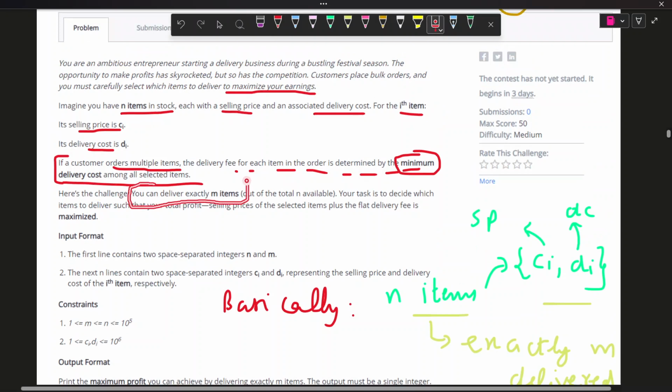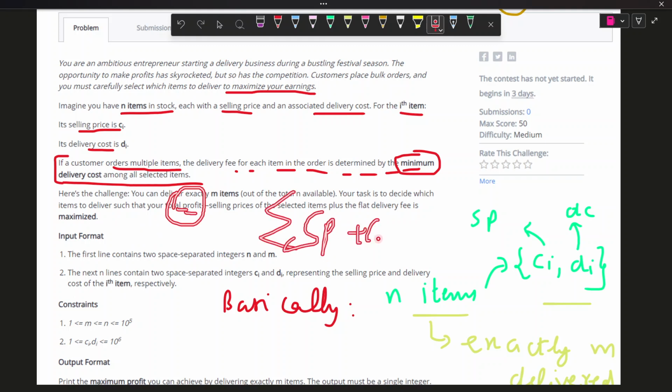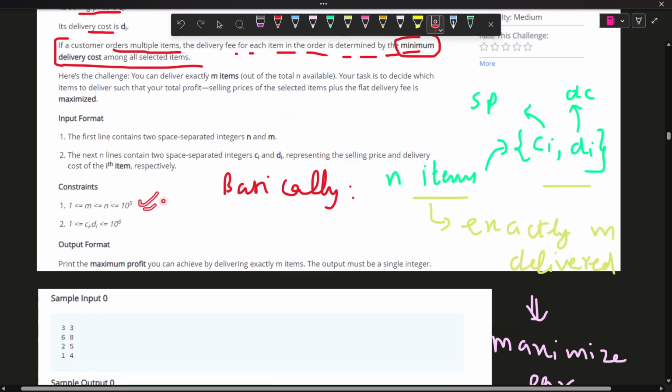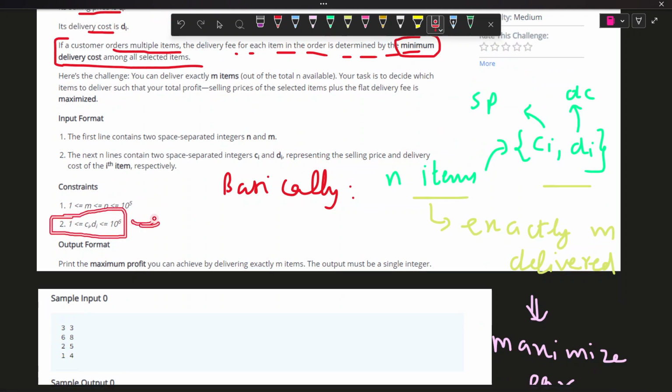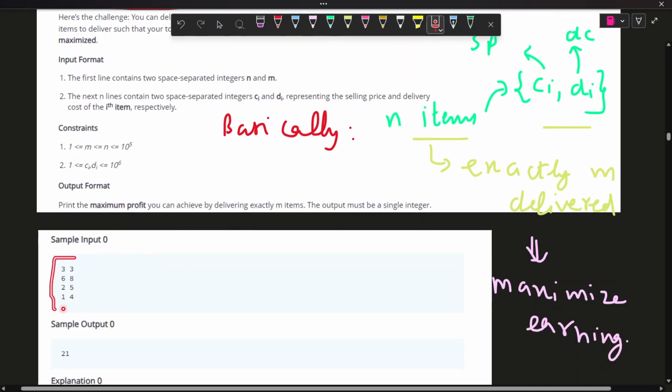Okay, so this is the problem, and what we have to do is, if you can deliver exactly m items, decide which items to deliver such that the total profit, which is the selling price of the selected items plus the flat delivery fee, is maximized. Basically, the total profit is the summation of selling price and delivery cost for all the selected items, and we have selected m items. We need to maximize this. M and n are both up to 10 to the power 5, and cost price and delivery cost are up to 10 to the power 6. Okay, nice. So let's try to solve the sample test case first.